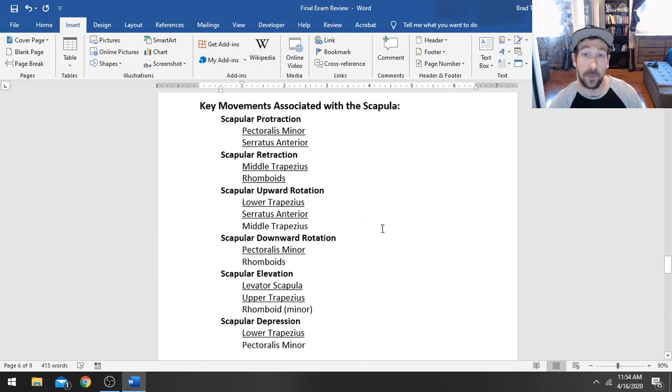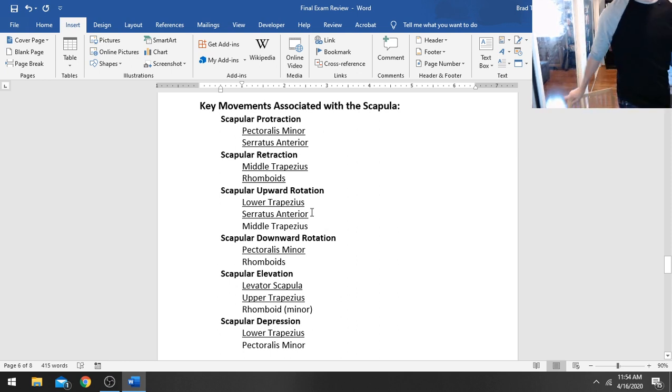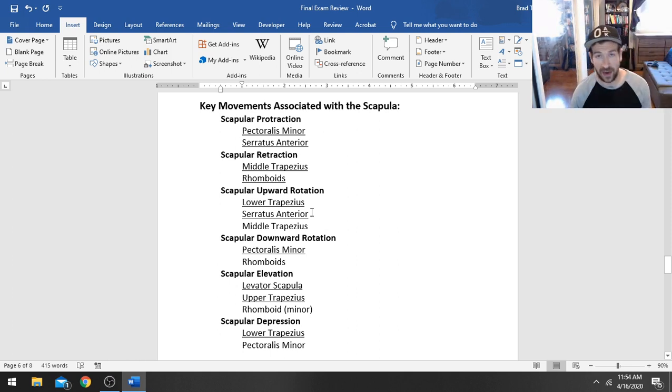Then we are moving to the upper body. We're going to move into the scapula first. So for right now, we're just going to look at the shoulder girdle. We'll break down the shoulder joint after this. So with your scapula, you are going to have scapular protraction, which is the rounding of the shoulders forward, right? Scapular retraction, which is the pinching of the shoulder blades back.